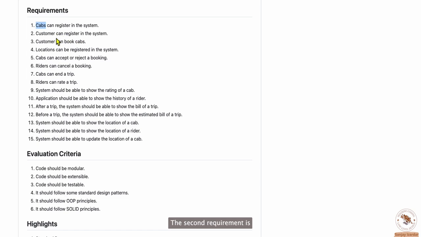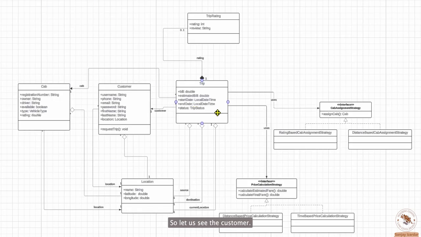The second requirement is customer can register in the system. From this requirement we can see that system is the external entity for our cab rental system. System is the application itself, so for that we don't have to create any class, but for customer we need a class. So let's see the customer.